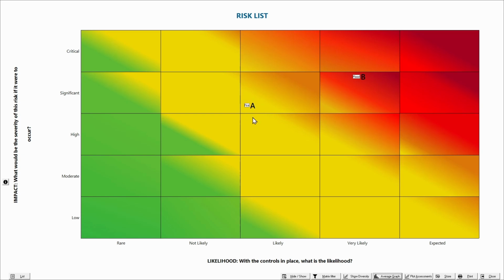Now my first question, if we'd run exactly the same workshop a year ago or last quarter, I think naturally I'd be wondering, well, where were we last time? Have things got better? Have things got worse? So how's that risk moved compared to the last time that we assessed it?